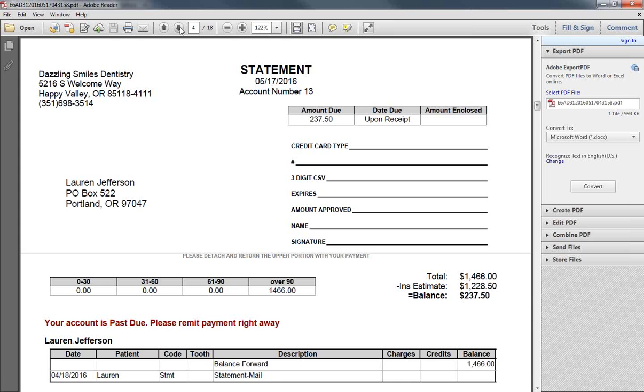So as I page through this, each patient has their own individual statement. It may be one page only, it may be multiple pages long, but as I page through here, I can see all of these. And the print happens from right within the Adobe Reader. So I would hit the print button and go ahead and print those statements out, at which time they could be folded and stuffed. They're designed to be placed into a standard window envelope, and the patient's address should show through the window.